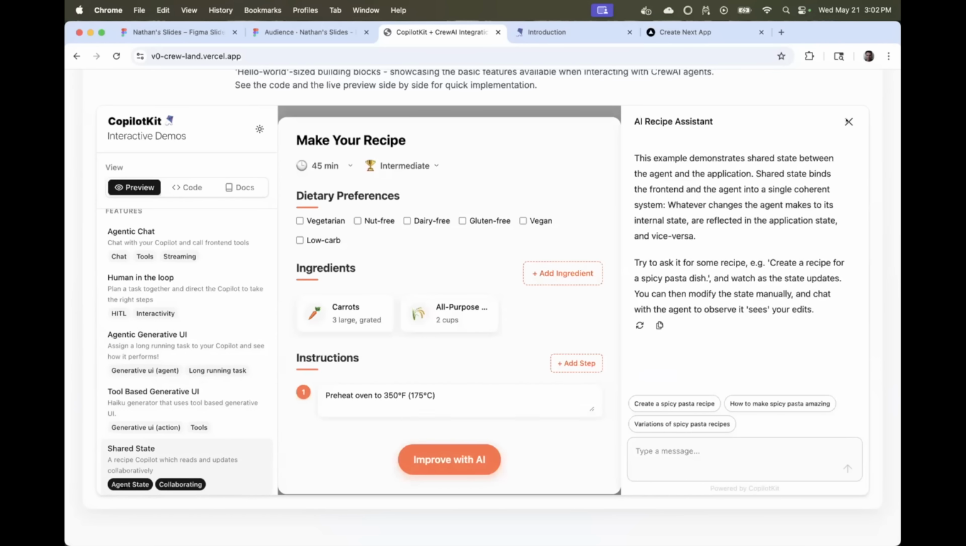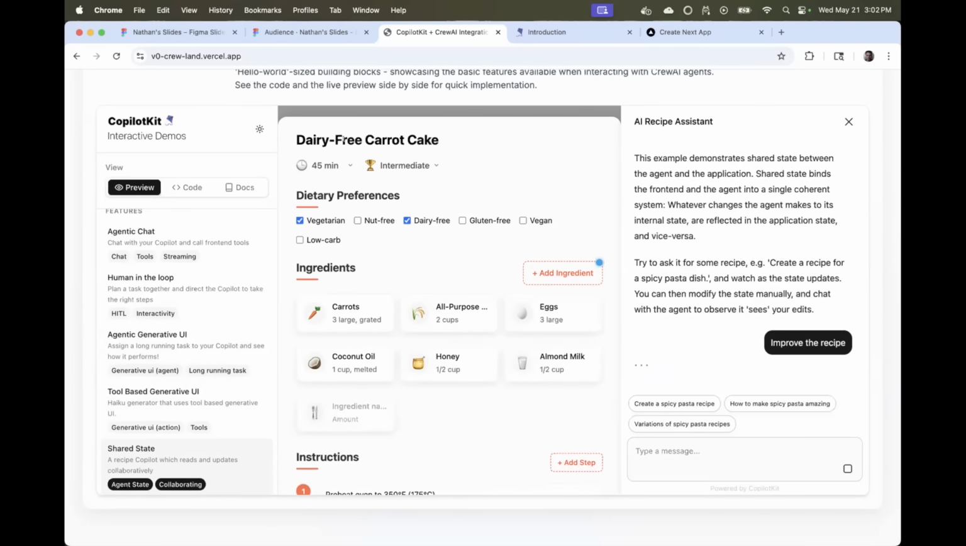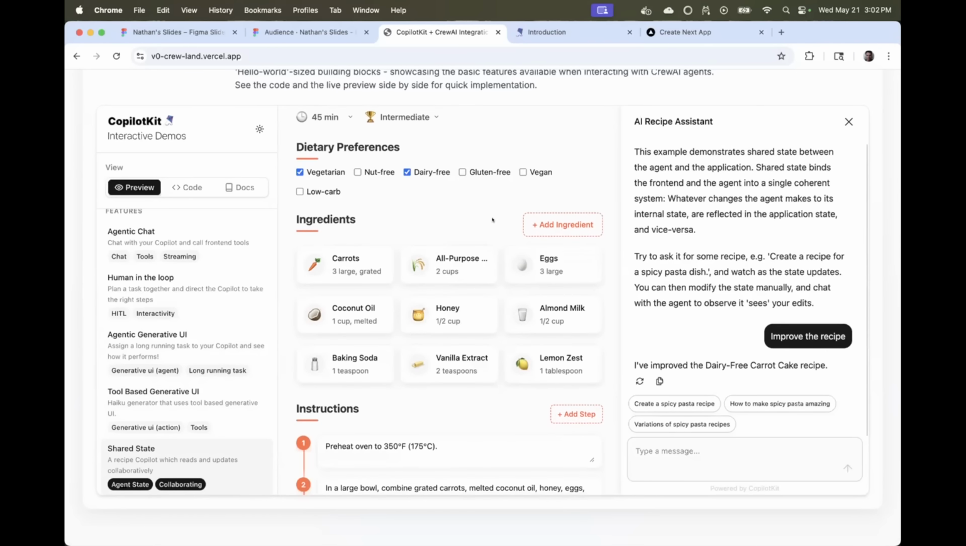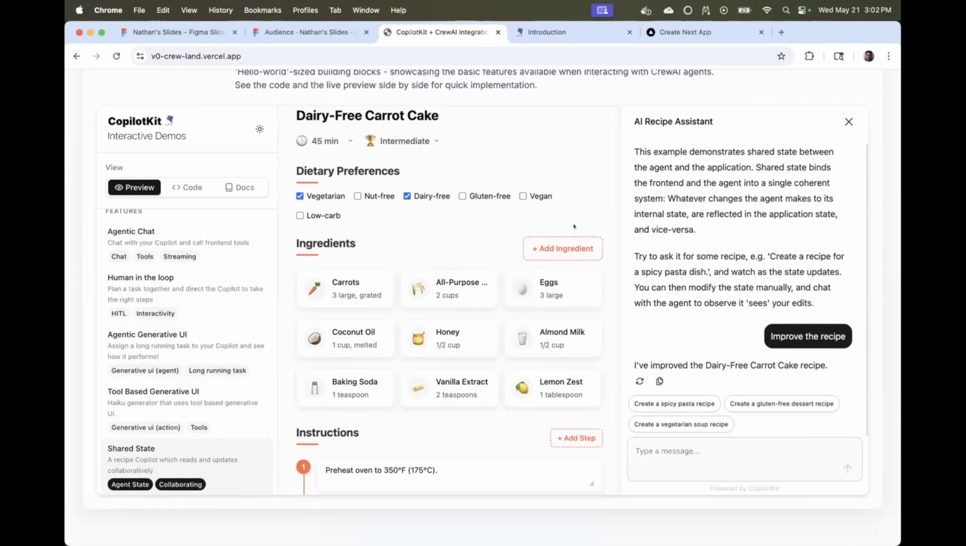So we've got this recipe. What do we want to make? Let's have AI basically just make us a recipe. A dairy-free carrot cake. Great. Except I don't like carrots. And so we want to basically remove the carrots from the carrot cake. Now, in our chat, you would think this is separate, but we can tell the agent to go do a task. It's going to change our application and then vice versa. And we can steer it from the chat.